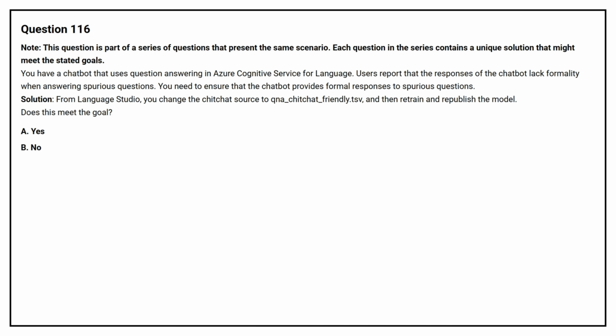Solution: from Language Studio, you change the chitchat source to Q&A_chitchat_friendly.tsv and then retrain and republish the model. Does this meet the goal? Option A, yes. Option B, no. The correct answer is option B, no.